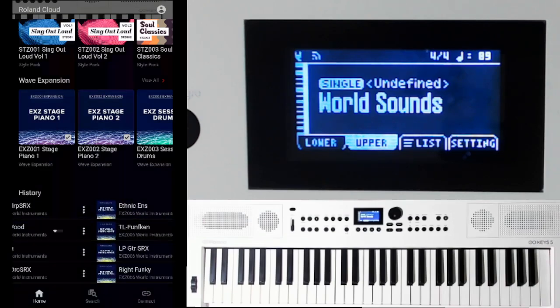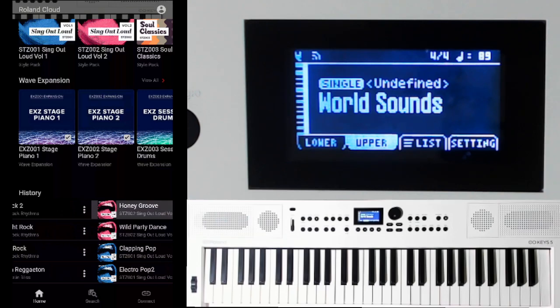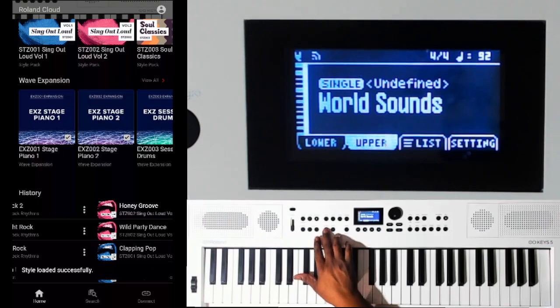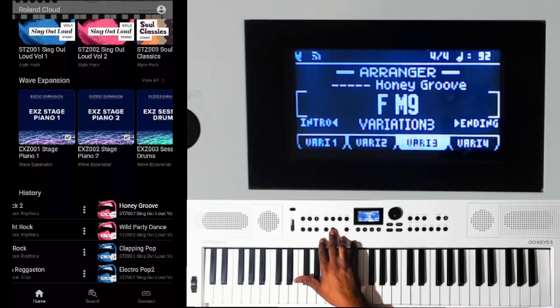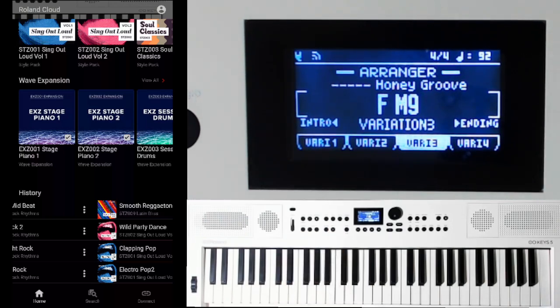Now if I scroll to stuff that I looked at way back in the beginning, and I click that, like Honey Groove, it sends it pretty much immediately. If I go to Arranger, that's it. And if I hit Smooth Reggaeton, it changes it immediately. So it's a really ingenious idea. It's really ingenious to be able to control your keyboard from your phone.